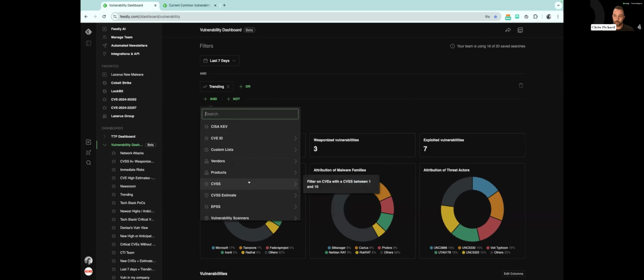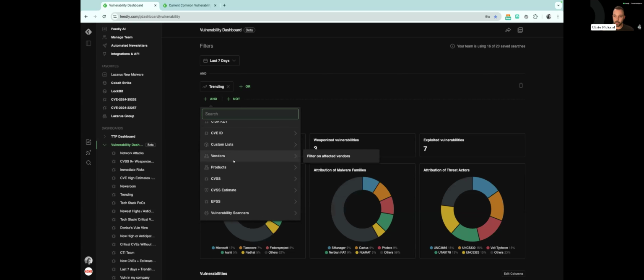Below that, we have some more granular filters. So this is where you can personalize the dashboard a bit more. And so vendors and products become key here. So you can basically search for any vendors or products that you use, or even build lists of vendors and products that you use. So you can reuse them across different saved views of the dashboard or anywhere else in Feedly as well.